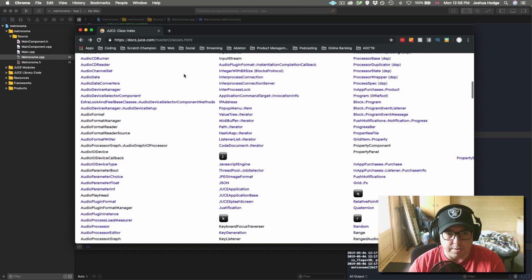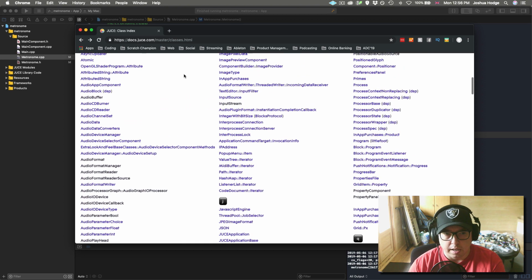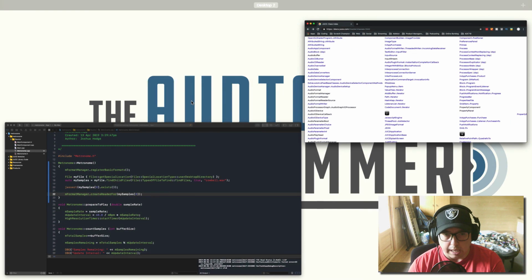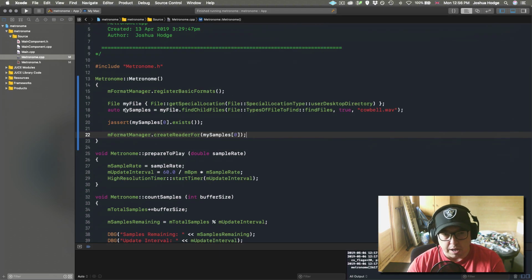So findChildSamples gives us an array of files. Yeah, that's fine. So mySamples gives us an array of files, and we're taking the file and creating a reader for that. Make sure you don't use myFile here, because that's just saying go to my desktop. That's not the one that actually loads the file itself. That's why we need mySamples here.